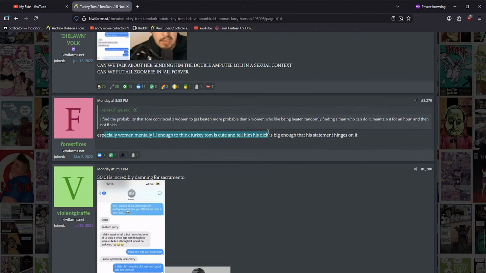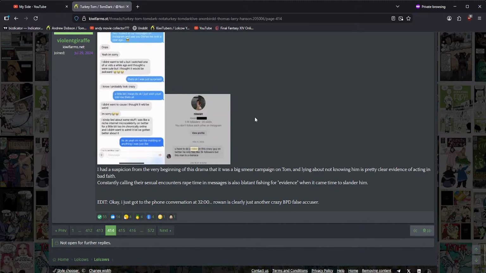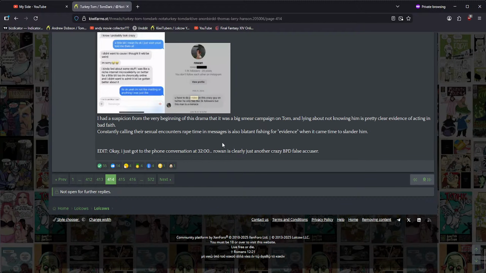Wait. I had a suspicion from the very beginning of this drama that it was a big smear campaign on Tom, and lying about not knowing him is pretty clear evidence of acting in bad faith. Constantly calling sexual encounters rape time in messages is also blatant fishing for evidence when it came time to slander him. I'm not sure I believe that, because from the context of how she was talking about the stuff, it's clear that it wasn't actually rape, that it was very consensual the entire time.